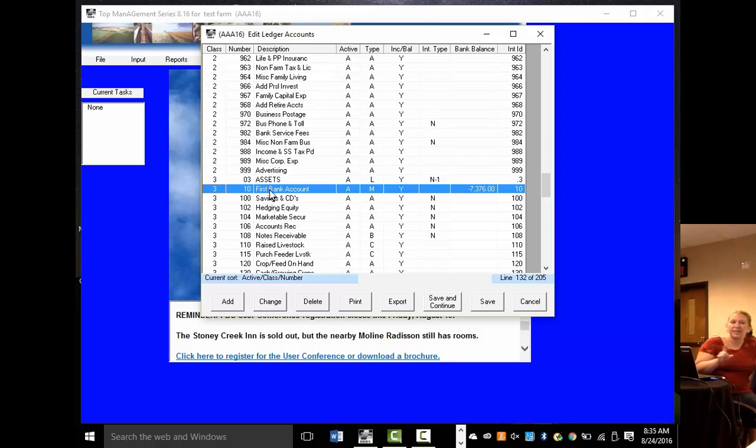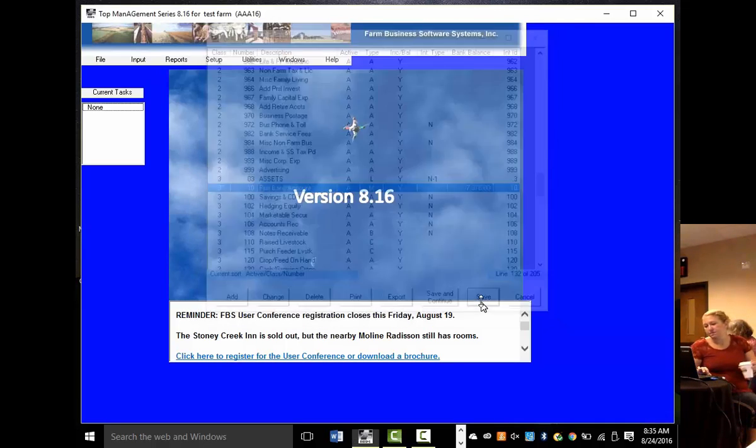Usually they fall under asset, but not always. You can also have a liability bank account if you have a line of credit that you write off of. So it doesn't have to be an asset, but usually it is an asset, but it has to be set as type M for bank account. Okay.